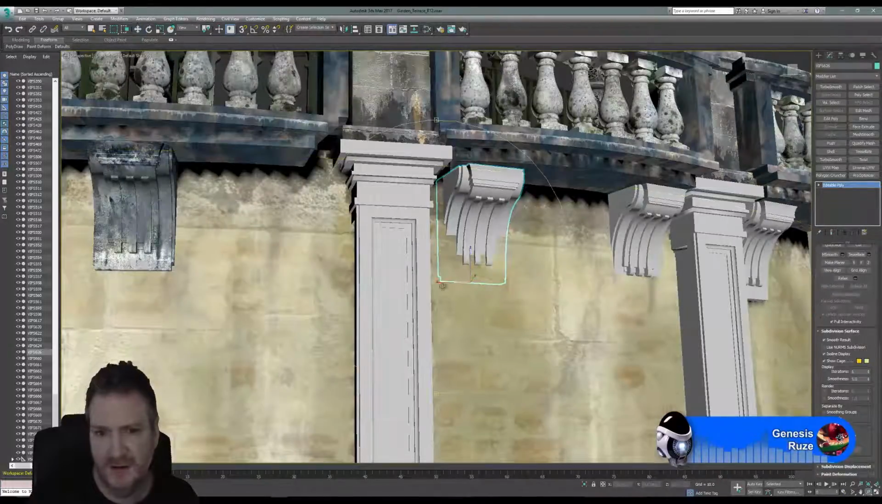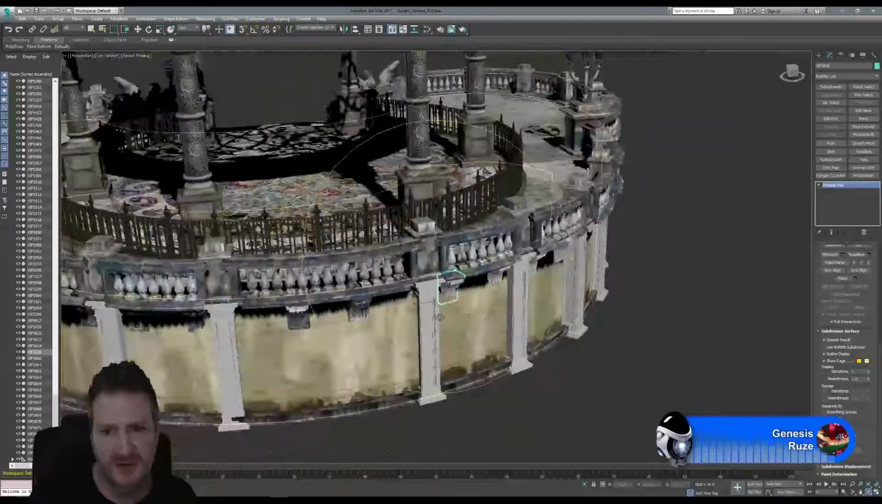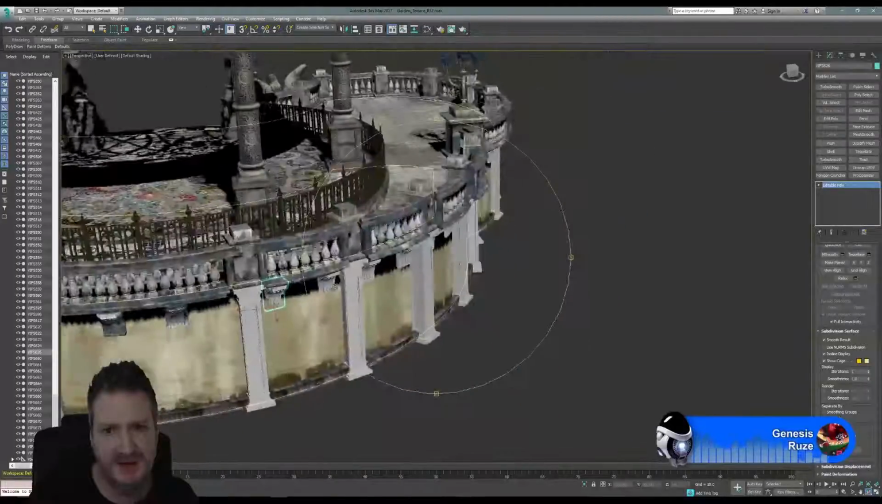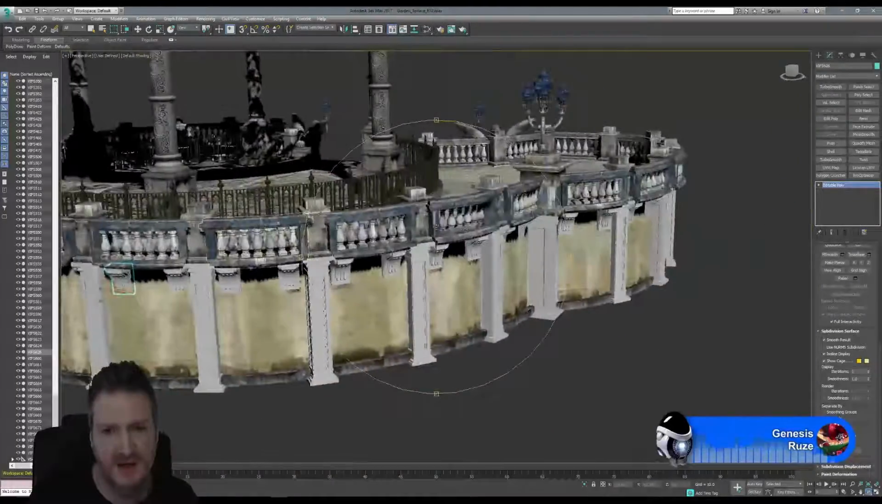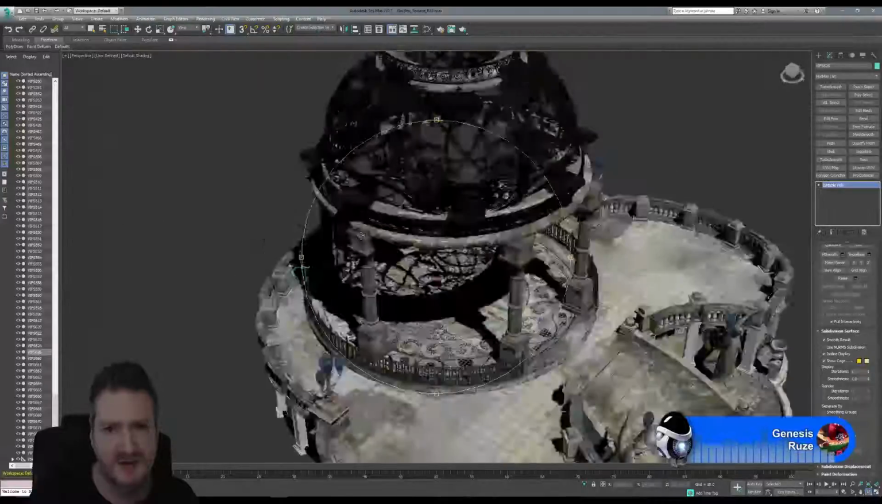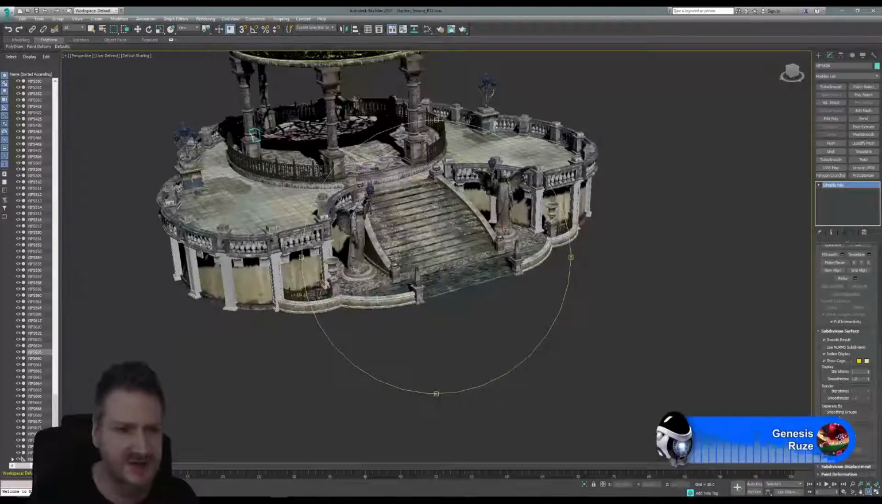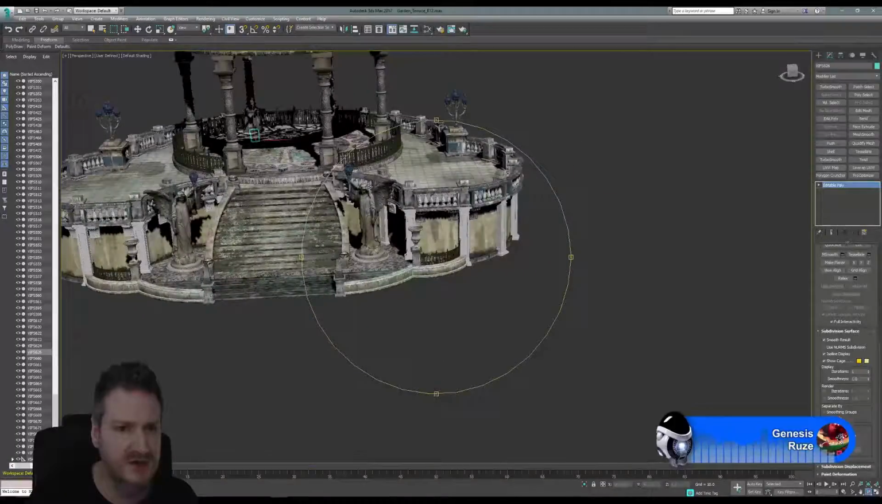But this model wasn't really suitable to work with an array anyway, because it's an odd shape. Parts of it you could have, but other parts of it you couldn't.